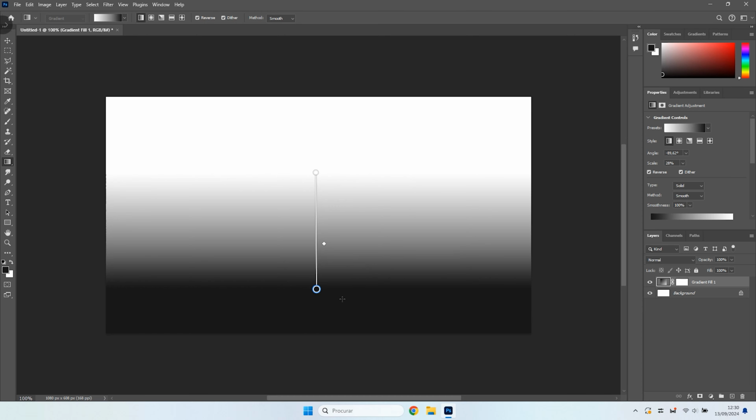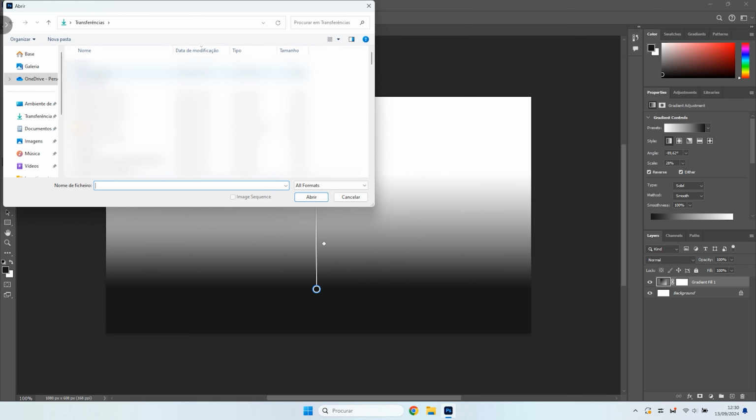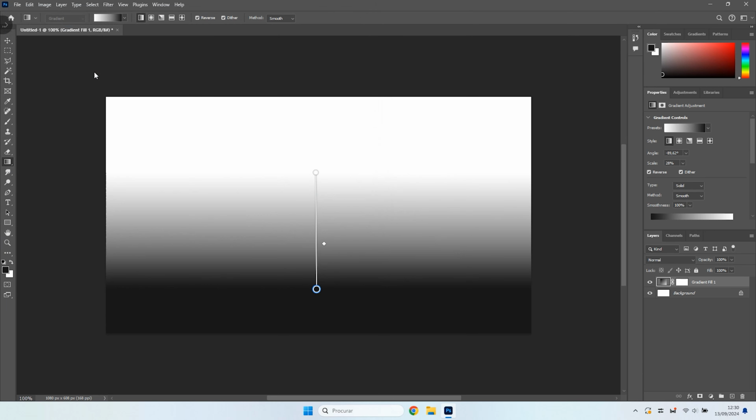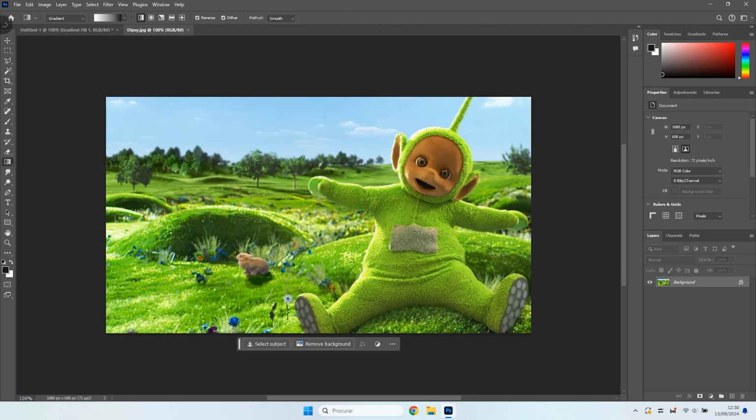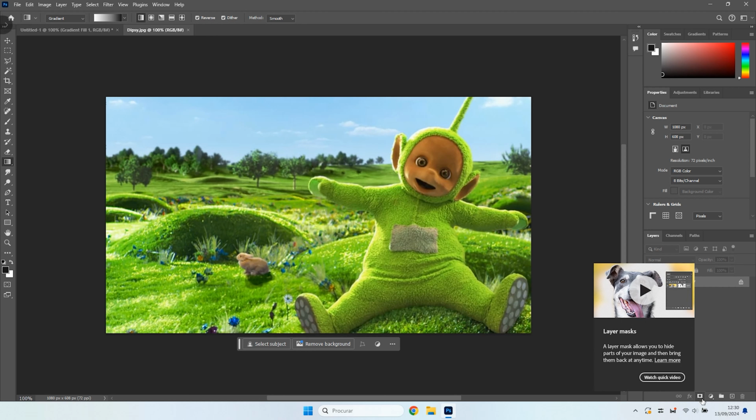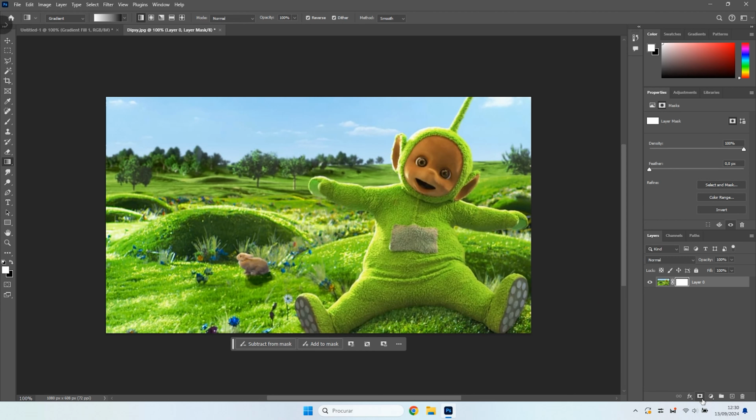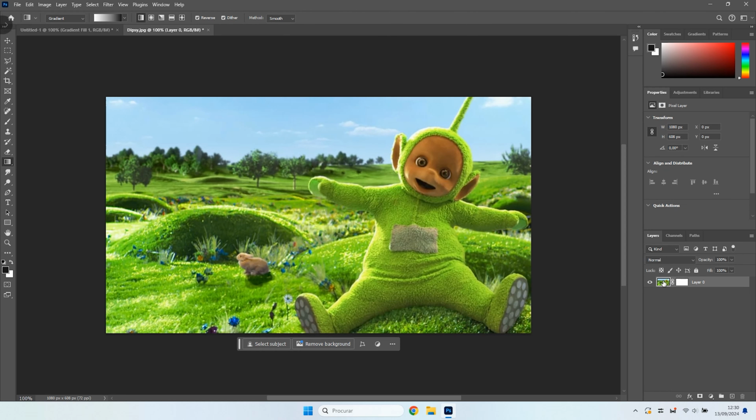Now let's go to our image. Open the image in Photoshop. In the lower right corner, with the image selected, press the button in that lower toolbar on Layer Mask to add a mask to the image. Note that we now have a mask created and associated with our image.